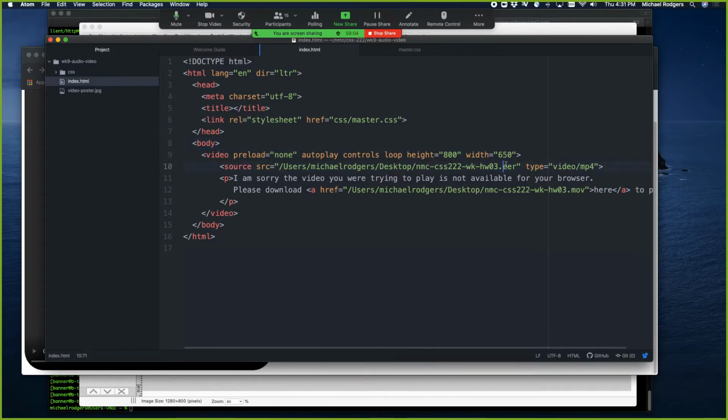Trying to hack the system here to make it do what I want it to do. Fortunately, I don't have any other videos available to test this with, but what would happen is when the page loads, preload is going to be set to none. The source is this first video. If it can't play the first one, it's going to follow through to the next source. If it can't do the next source that you have, it would fall through to this p text.